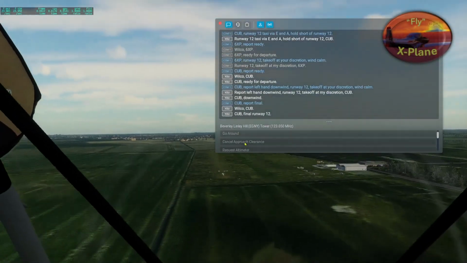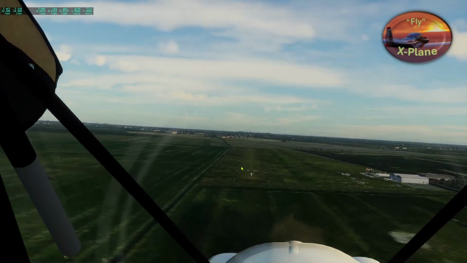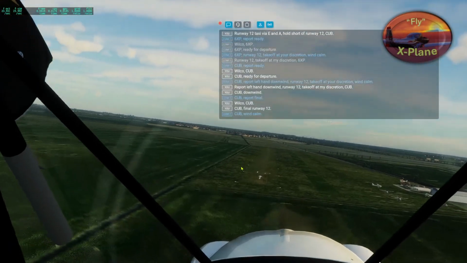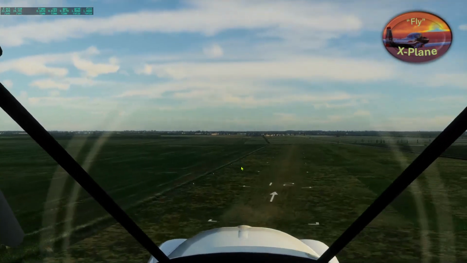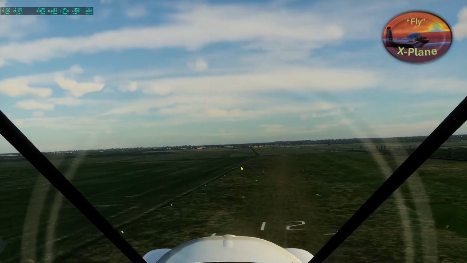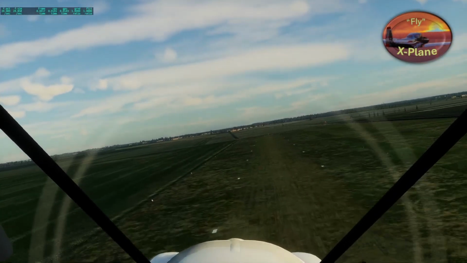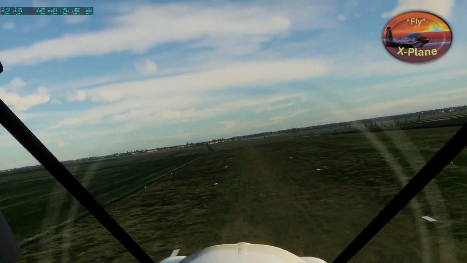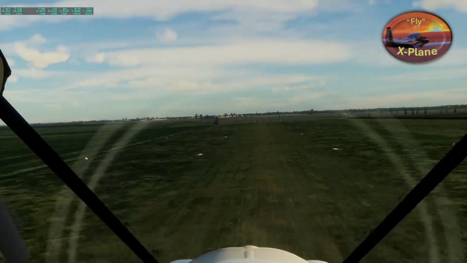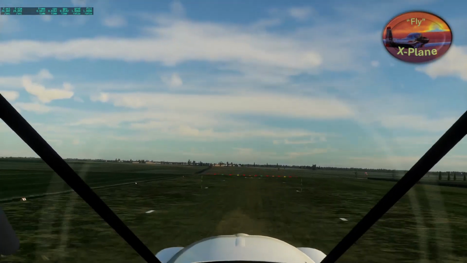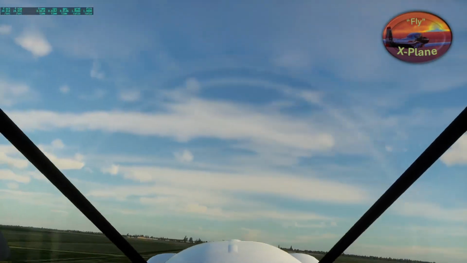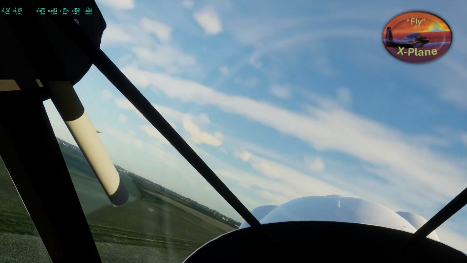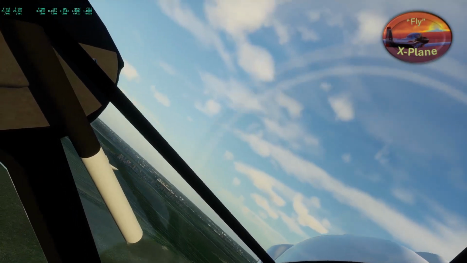Charlie Uniform Bravo. Final runway 12. Charlie Uniform Bravo. Wind calm. 6 X-ray Papa. Resume on navigation. Resume on navigation. 6 X-ray Papa. Changing frequency to Edgefield Tower on 134.0. 6 X-ray Papa. Free call Edgefield Tower 134.0.